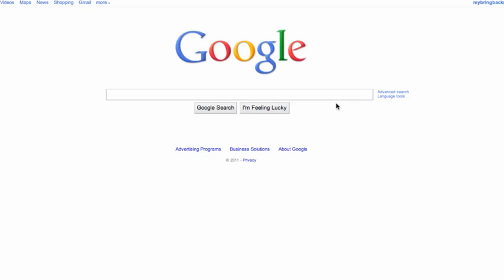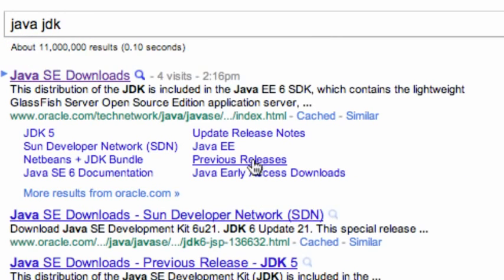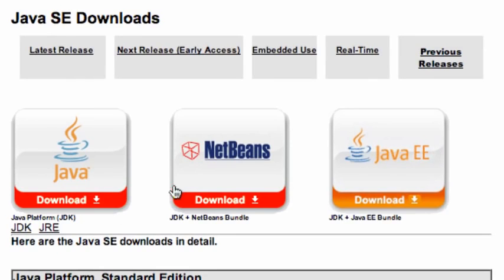Let's set up the Java JDK. I want you guys to go into Google and type Java JDK. Hit enter. It'll be the first link from the oracle.com website. Hit this Java SE downloads. And then it'll open up a page like this where you have three options: either the standard Java JDK, the Java JDK plus NetBeans, and the Java JDK plus Java EE.